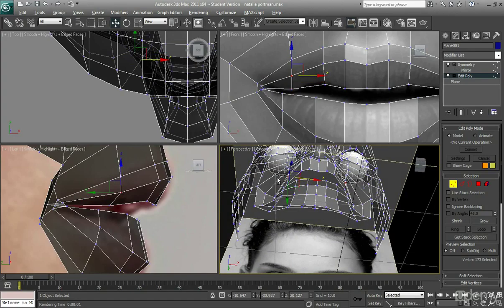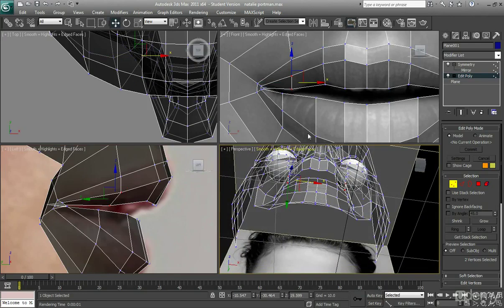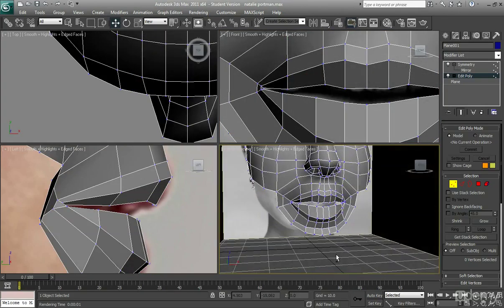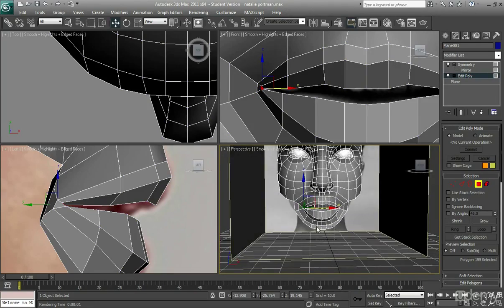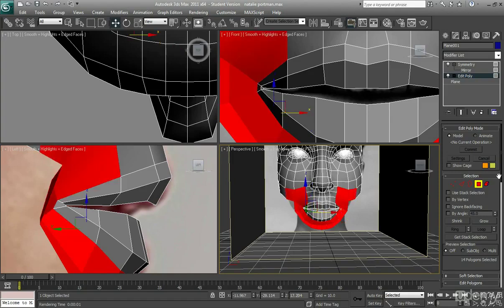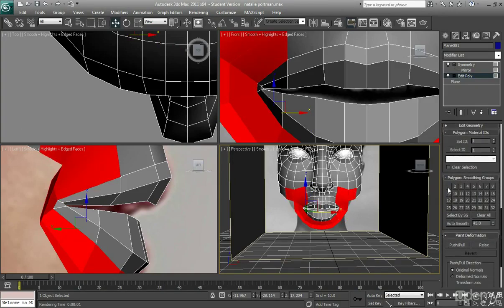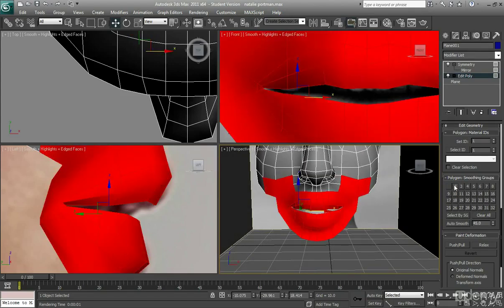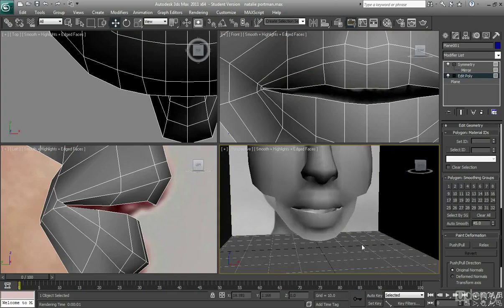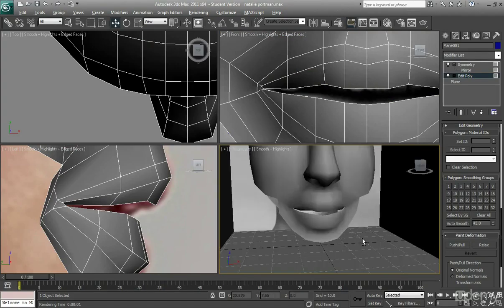Just trying to line this up because I'm not quite happy with the placement of the upper lip, but let's see what's going on there. Don't forget we can apply smoothing groups, and that's what's going to separate the lips from the rest of the face, because if we don't do that, it's going to look a little odd. If I show you, it will look like the lips are just merged into that same piece like that.